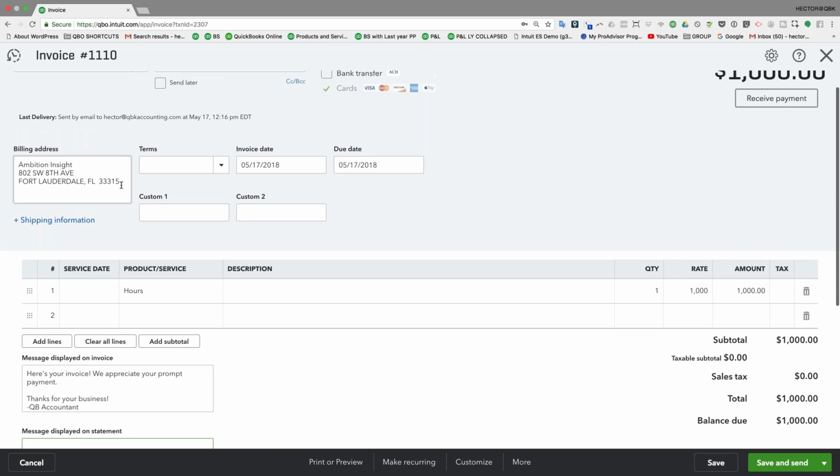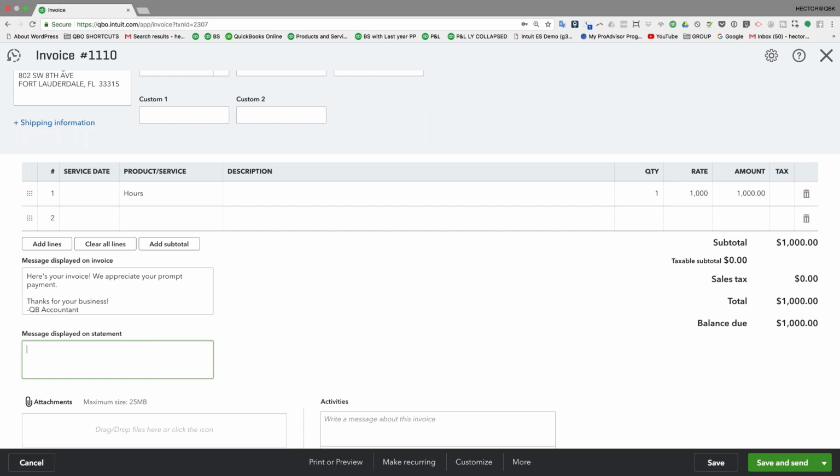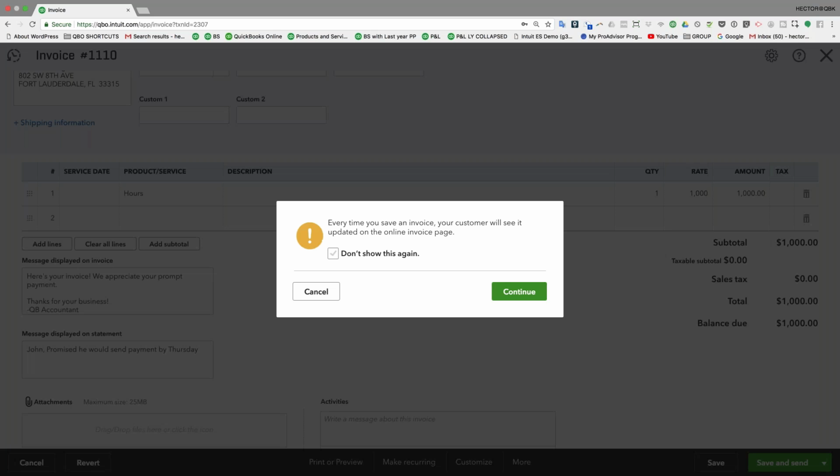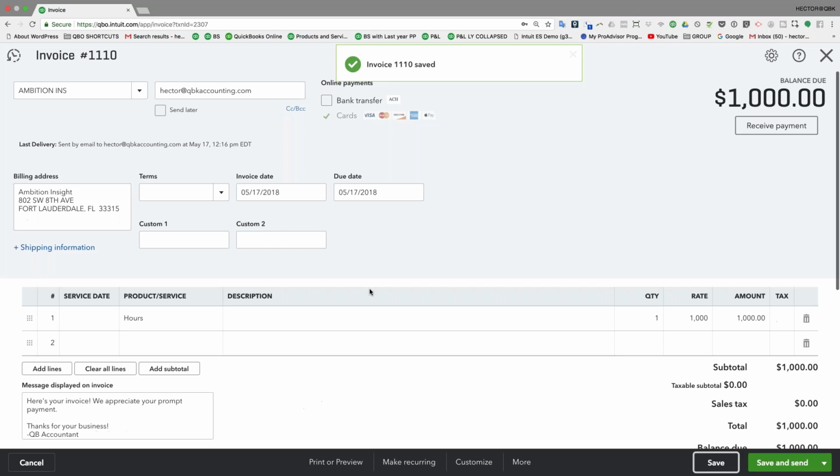But if you spoke to this client and this client said, so I could put here, John promised he would send payment by Thursday or whatever it happens to be, right? So some people would add notes in there, not on the invoice notes, but more on the statement notes, assuming that you really don't use the statements, and just save it. And then let me close that for a second.